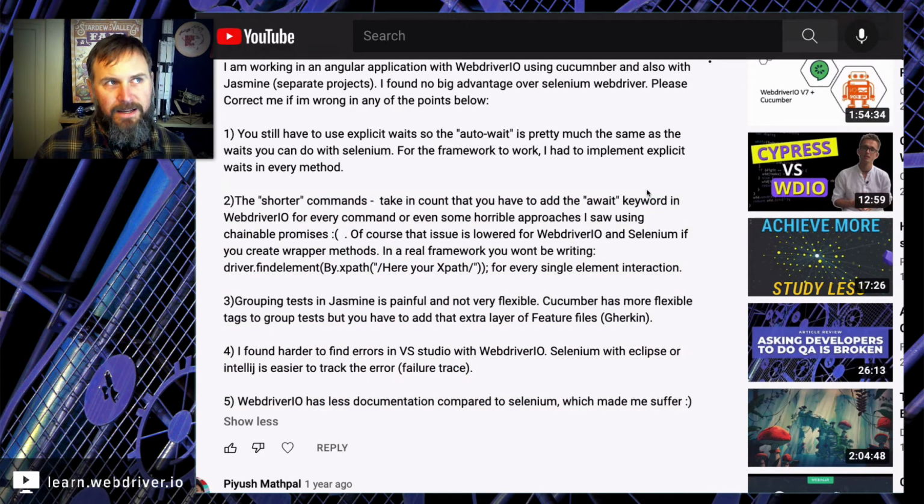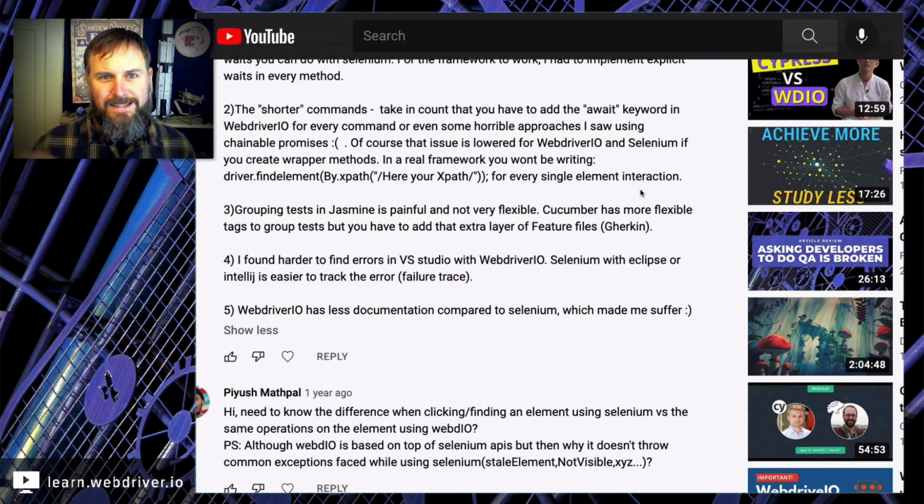The whole shorter commands bit, it's nice. It shouldn't be what you make your decision on because it's not the most important thing in the world. I just found it nice, and I needed something to push along this idea that WebdriverIO in general strives for simpler ways of doing things.